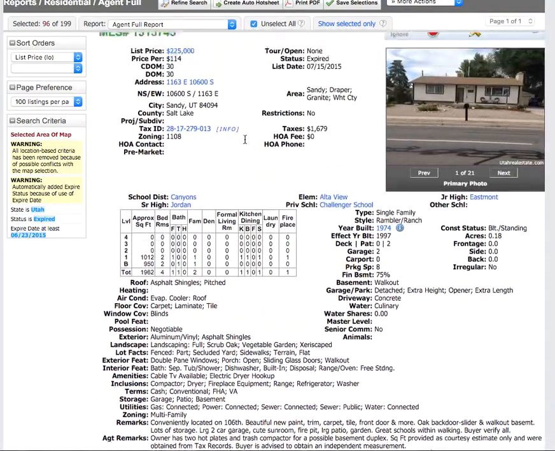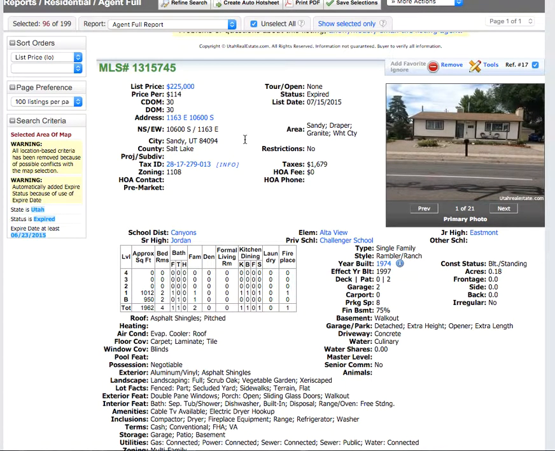Again, you just want to determine the size of the area, how far back you want to search on those expireds. Too big of an area, you'll be driving around all day long, which you don't want to do. You want to use your time efficiently. Too small of an area, you may not get enough expireds. So you'll just have to play around with it a little bit to decide the size of the area and how far back you want to go.